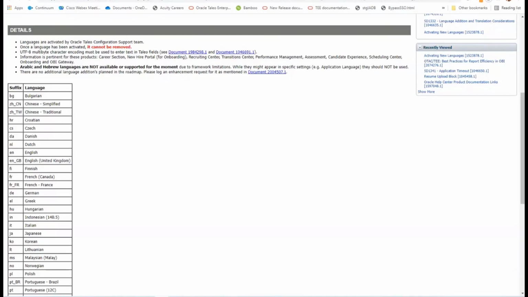You can do a backend, which is basically everything. It's configurations in recruiting and onboarding, and it's career sections. The other choice that you have is front end. So it would be career sections, so anything that a candidate would potentially be seeing would need to be translated.